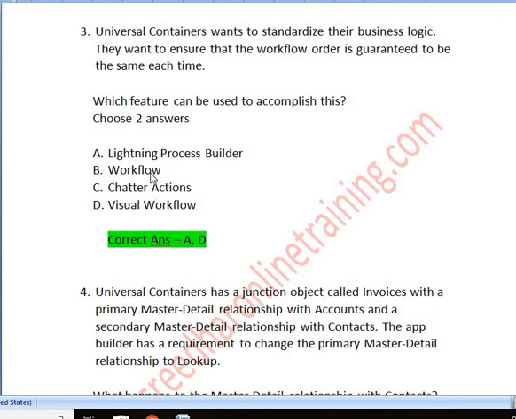The remaining ones we can't say are the answers. Why? Because with chatter actions, we can't maintain a particular order. Next, workflow. Through workflow, we can create actions, but we can't create a constant order. So these two are not answers. If you analyze the answers and why the remaining are not answers, you can remember those options for a long time.